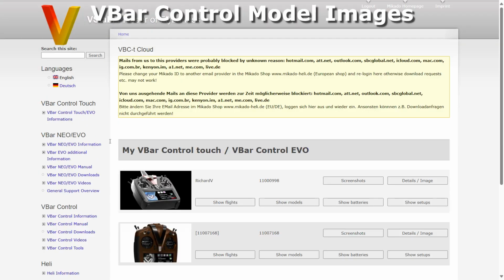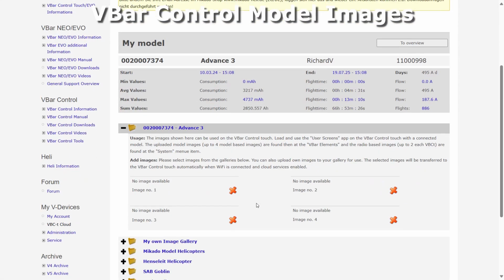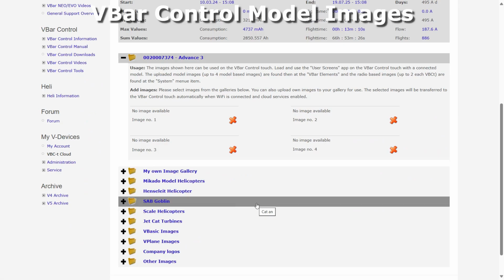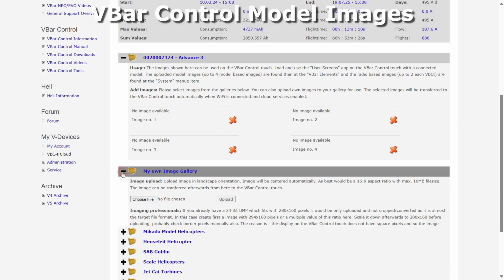If you log in and go to your cloud, you'll see your VBar Control Touch or EVO. You then click on Models. It will show you all of the models that you've bound to recently. The last one that I did was serial number ending in 7374, which will become relevant later. If we go into the details on that and scroll down a bit, you can see I have no images set. There are placeholders for 4 images that we can set per model, and I have none of them set.